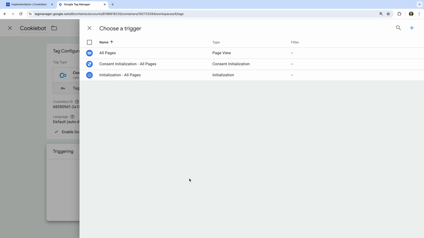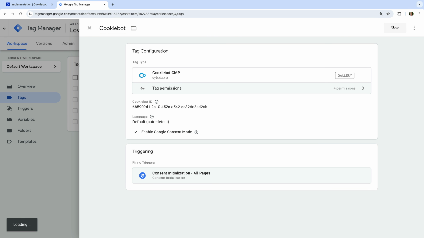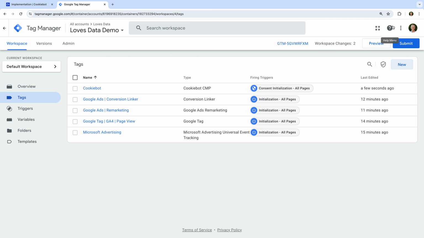And let's choose the Consent Initialization All Pages trigger. This will ensure that Cookiebot is loaded before any other tags on our website. Now let's click Save. The Cookiebot tag will now automatically adjust how most of the tags for Google's platforms function. This means they will automatically respect the consent settings people choose on our website. However, we might have some tags that don't have built-in consent settings. For these tags, we'll need to create a new trigger.